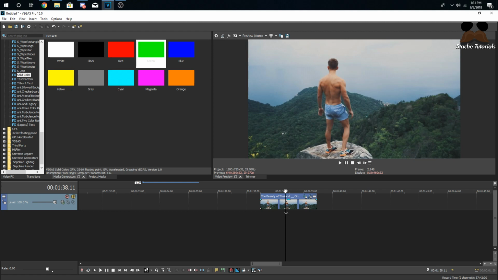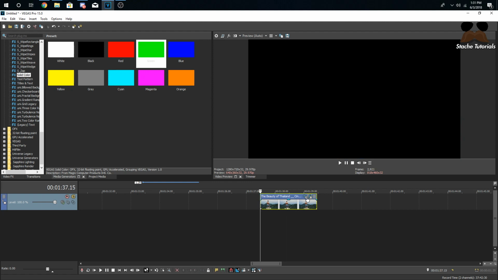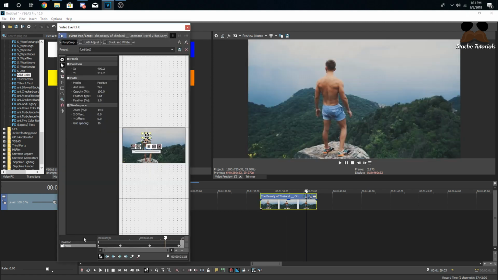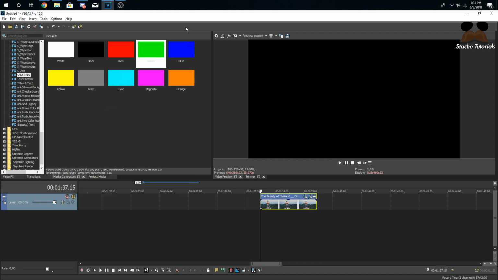So first thing you want to do is mask him out, and I already did that to save you guys time. So I already chose my mask, and here's what it looked like. I just did it really fast. It's not that good. And that's what it looks like.